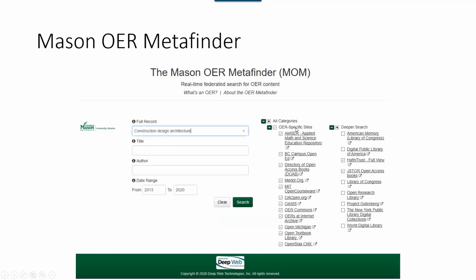And the last one I want to give a shout out to is the George Mason OER Meta Finder. And for the librarians, federated searching is still alive. This is a federated searching tool that they created at George Mason Libraries. My only suggestion is, if you're going to look for OER this way, click all categories, because what it's doing is searching all of these repositories simultaneously and then compiling all the hits into one list for you.